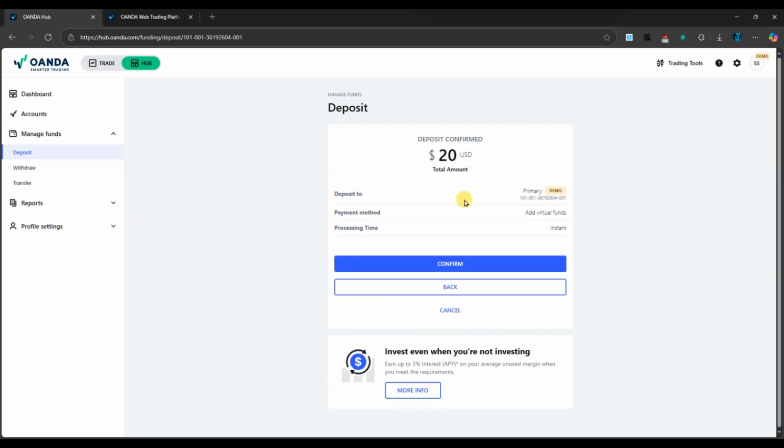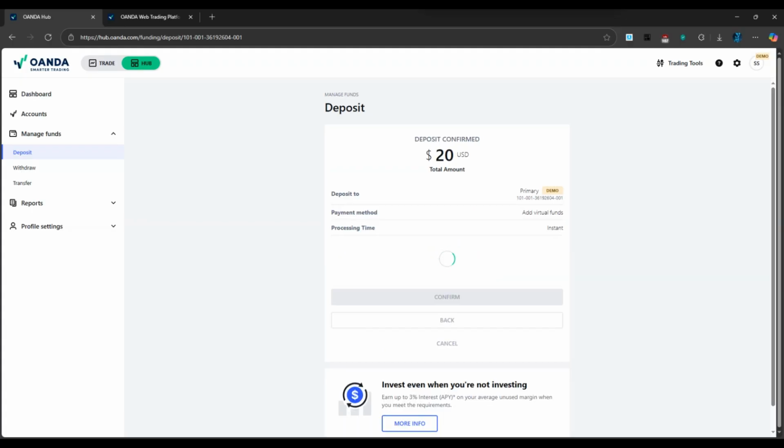Then provide your payment details according to the method you selected. Carefully review all the details, then click Confirm to complete your deposit. Your funds will be credited to your OANDA trading account once the transaction is successful.